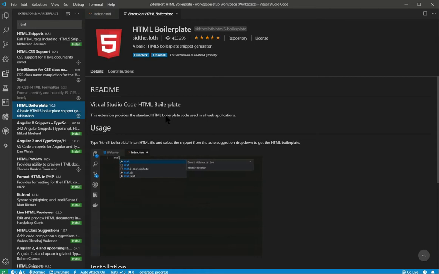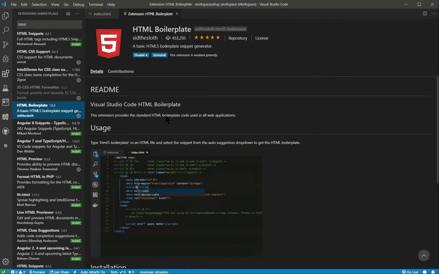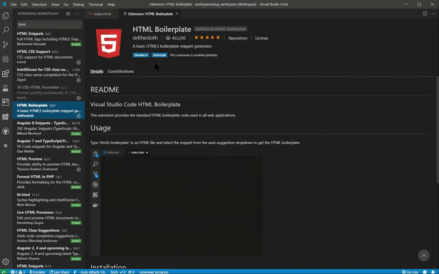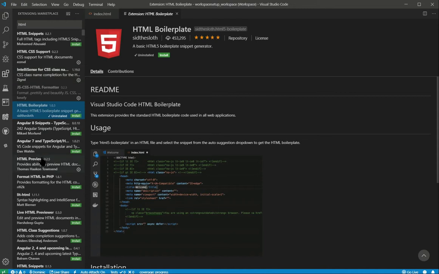The other one I want to talk about today, more in depth, is this HTML boilerplate extension. This is an extension for HTML5. It is pretty useful for setting up all of your generic HTML pages. I use this a lot to give me a template or a starter page. I'll go ahead and uninstall this so we can see how to install any extensions that you come to.